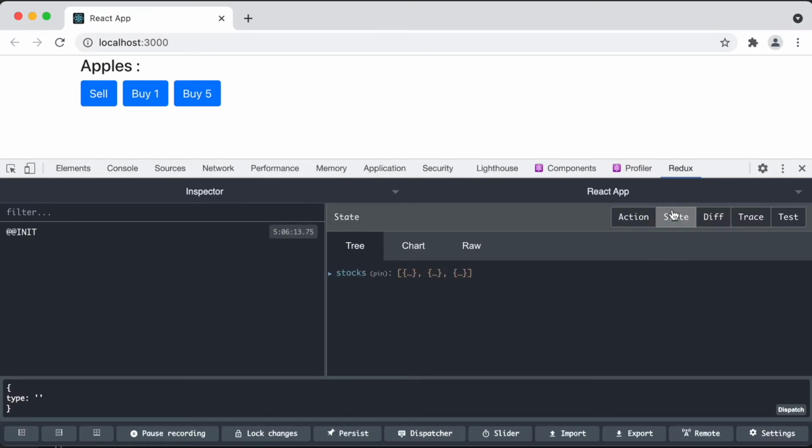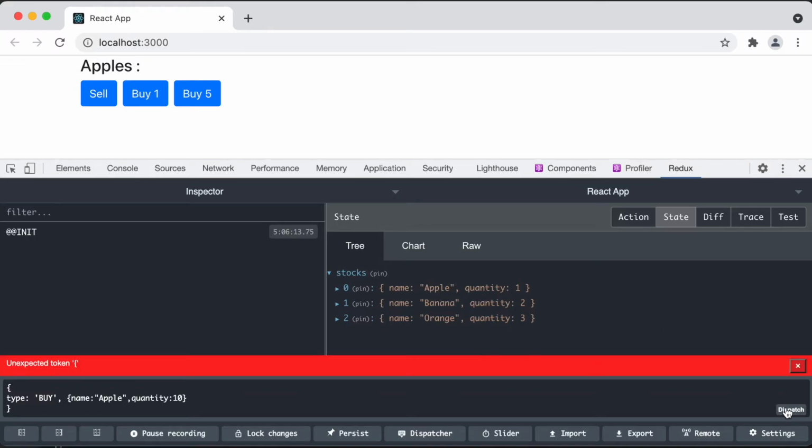So now what is our state? Our initial state is this. Now let's give it a buy. And what is the buy? Name is, let's say, apple. Quantity is, let's say, 10. So now if I dispatch this event, the quantity of apple should become 11.